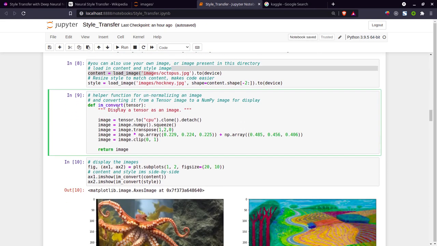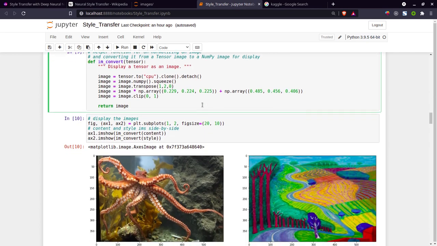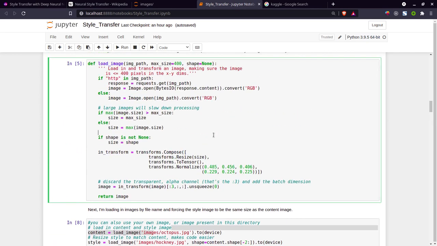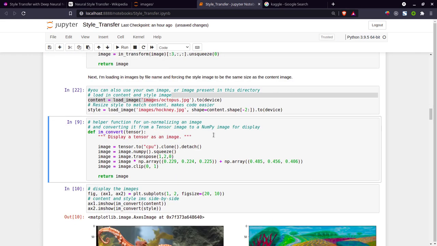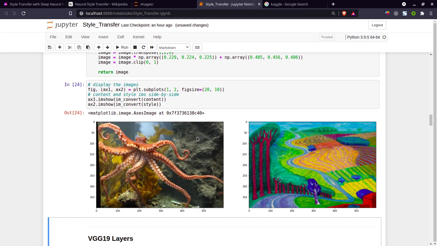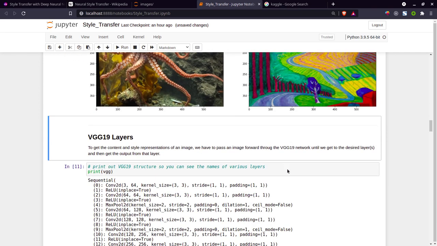So the next function is ImConvert. Like I already said, the image is seen by us, but it can't be seen by the computer. We have to pass it as a tensor or NumPy. So this is the processing for transferring the image from a tensor to NumPy. Then again let's see the images. If you load this function, then ImConvert, you can see these are our two images that I will be using. This will be our content image, this will be our style image. So let's go further.